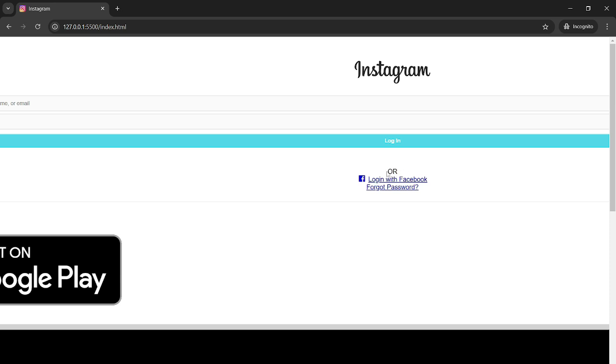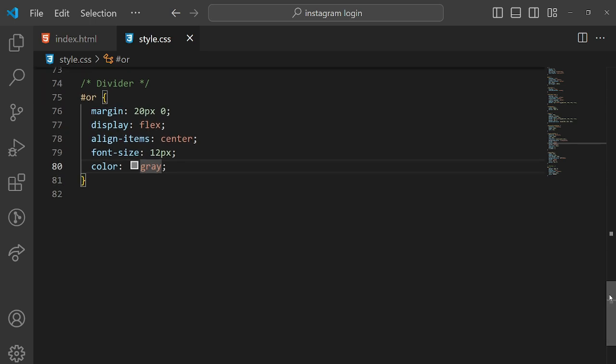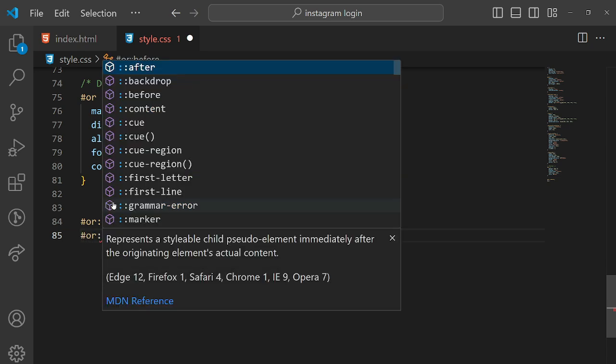Okay, so only this OR is coming, but we need to put some border here on the left side and the right side. For that, we need to write some pseudo-elements here. So #or::before, and we need to put again #or::after.